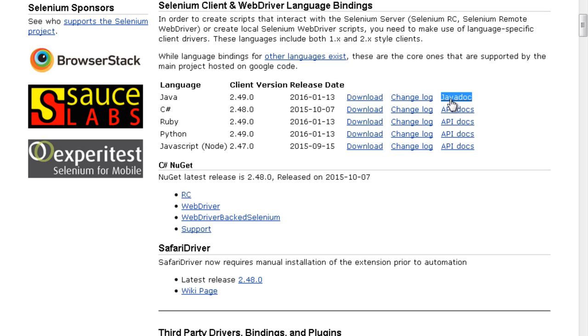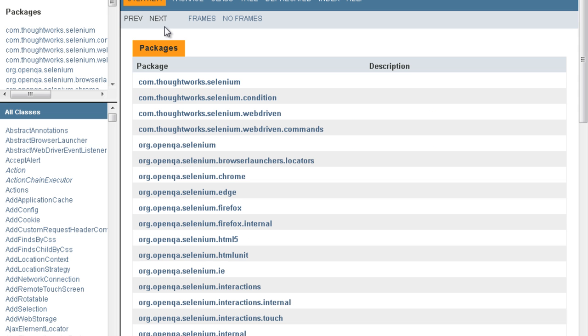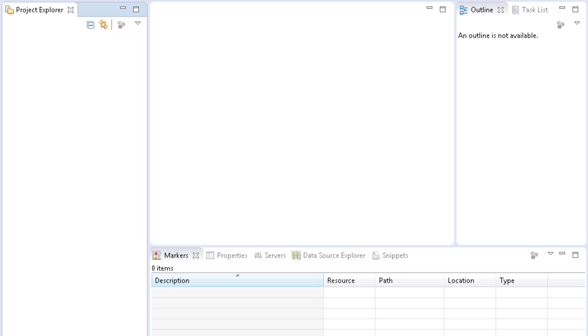Java docs for Selenium, with Java. If I open this link, you will see that this is the official documentation of Selenium. It is completely object oriented in nature, so you need to understand the concepts of objects before going ahead. Okay, let me open up Eclipse.